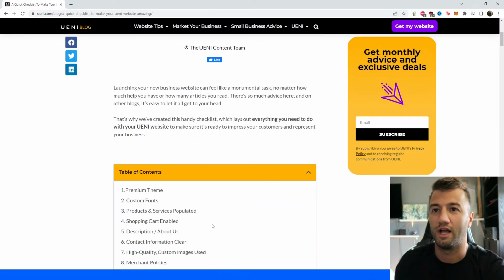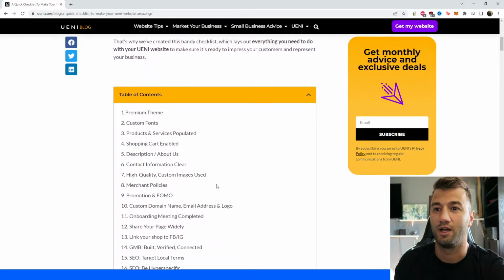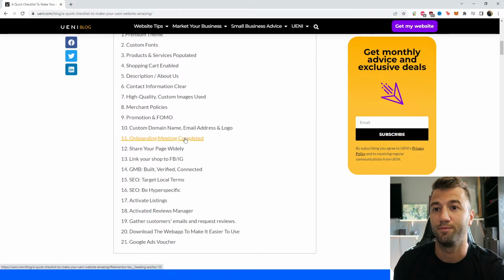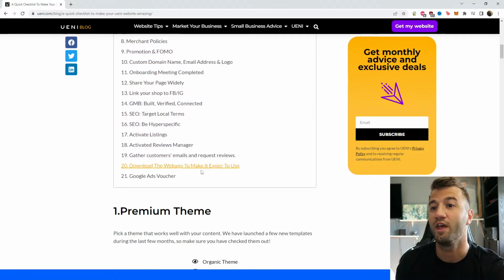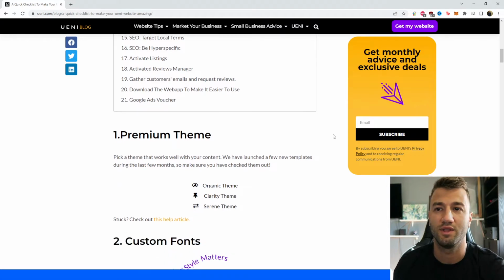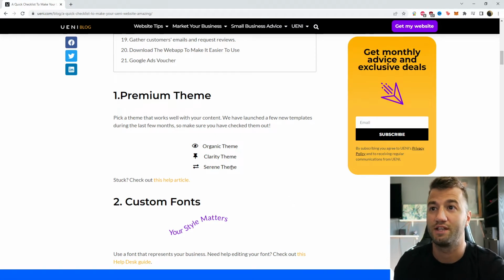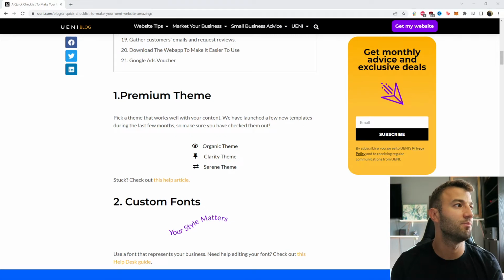All right, so this article has a lot of different talking points. Here are all the different sections if you want to jump in between them, but we'll start off nice and easy with some of the more, let's say, obvious things. So pick a theme that works well with your content. We've launched a few new templates during the last few months, so make sure to check them out. I will show you some different customer templates and elaborate a little bit more about what it means to pick the right template.